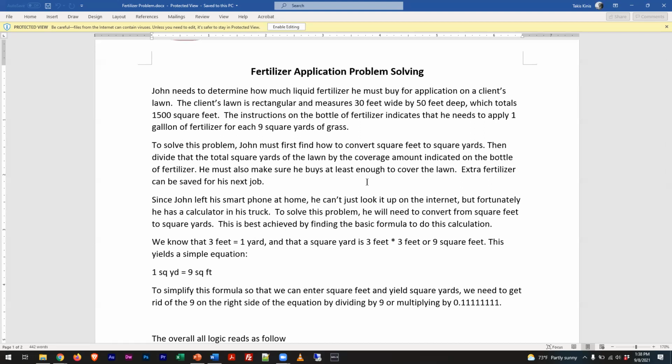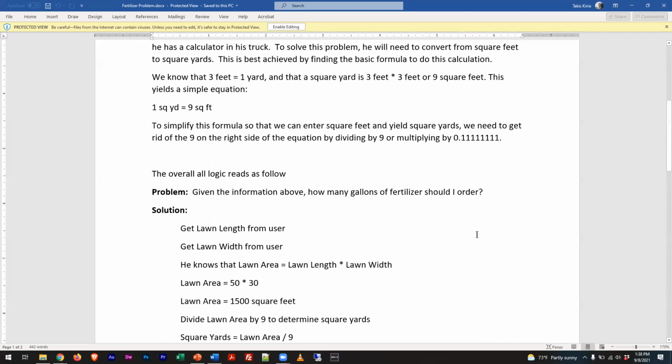You don't want to fall short. You want to have enough, and then that extra half gallon can be saved for next time. Okay. And some basic calculations are given here.